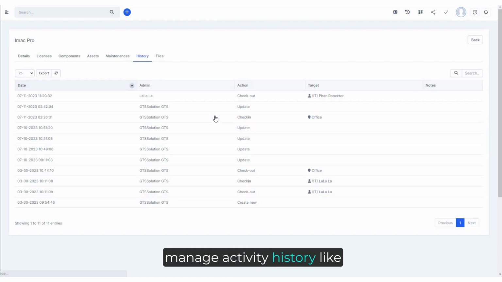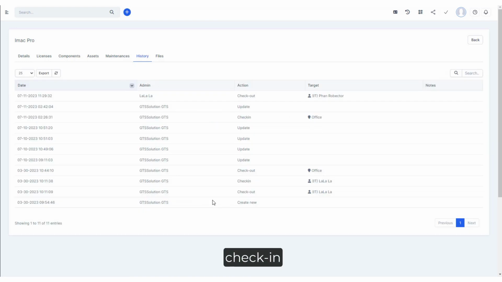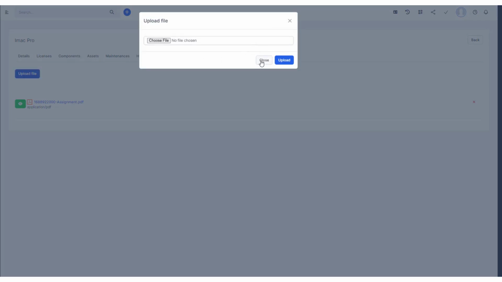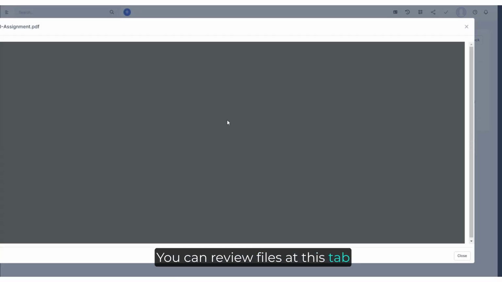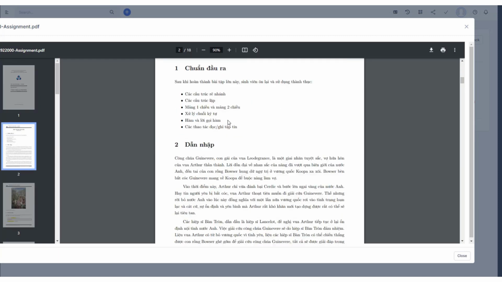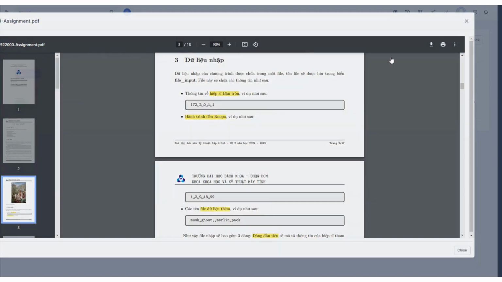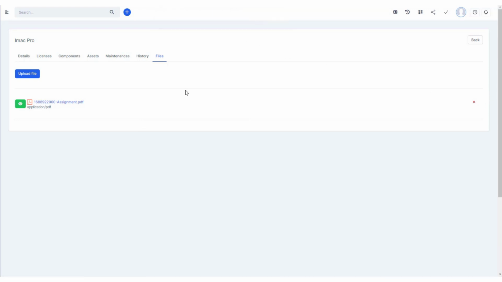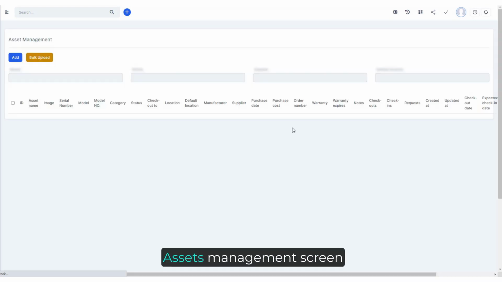History tab. Manage activity history like create, update, check out, check in. Files tab. You can upload attachment file for this asset. You can review files at this tab. You can also delete attachments. Click back to return to the Assets Management screen.